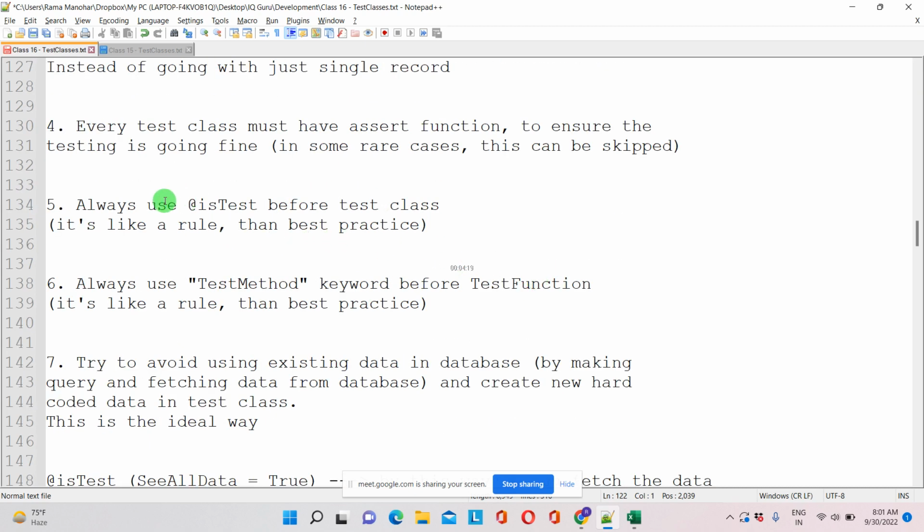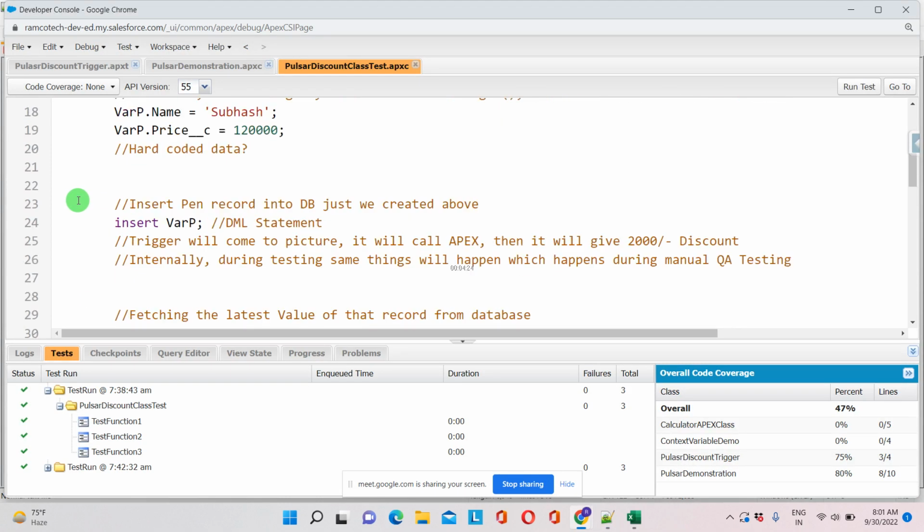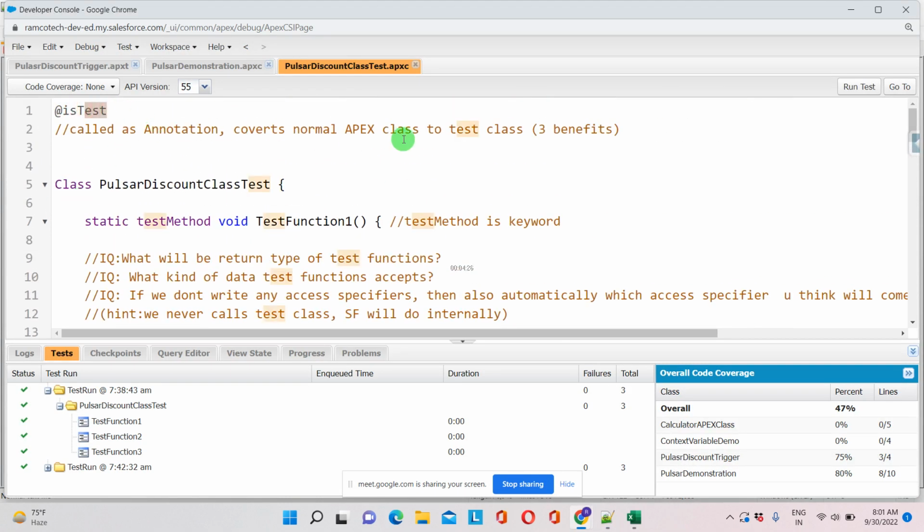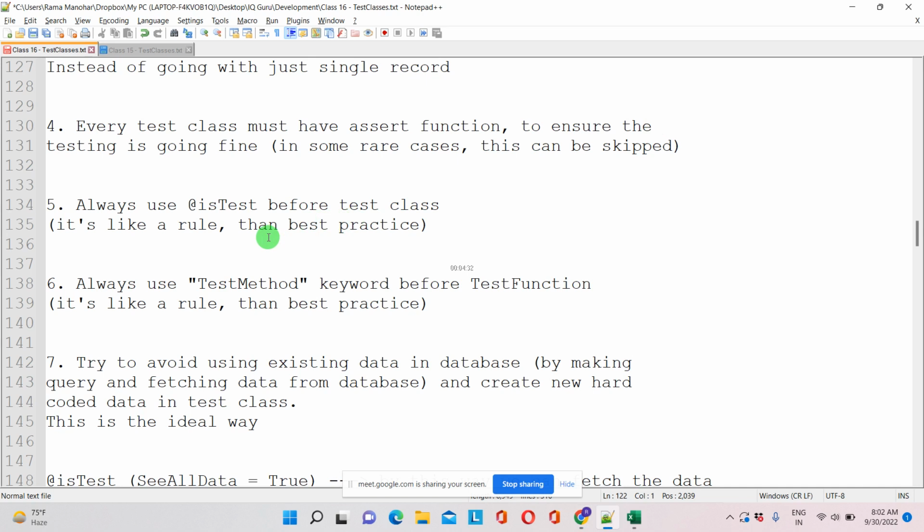Always use @isTest before the test class, because if you use @isTest, only then can we get the option to run the test. And always use the testMethod keyword before the test function.